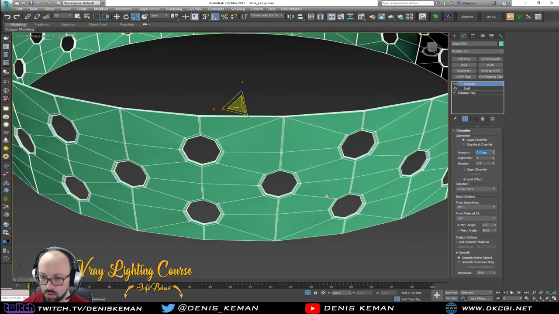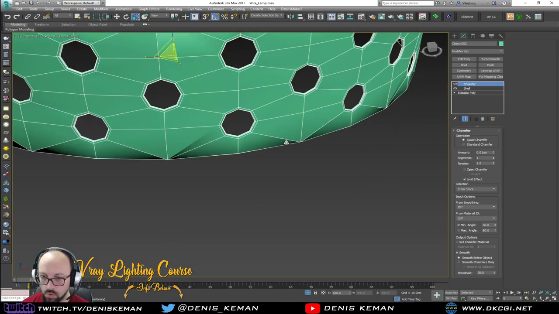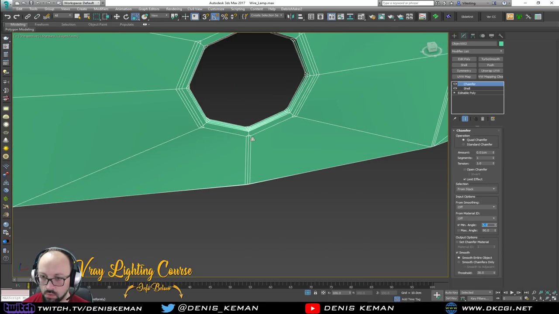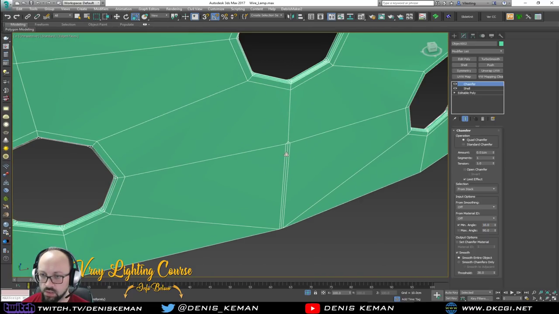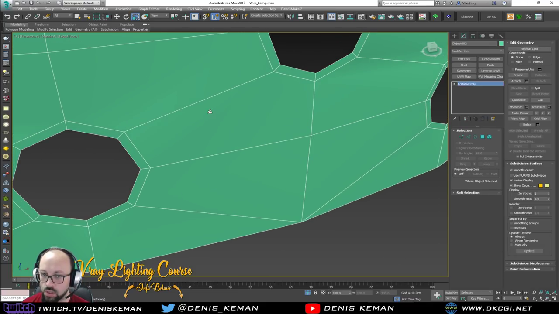0.01, minimum angle 50. No. Angle of 20, 30, 5, 6, 8, 9, 10. So there's something definitely not right here. So I'm not using any shell. I'm just going to do this.